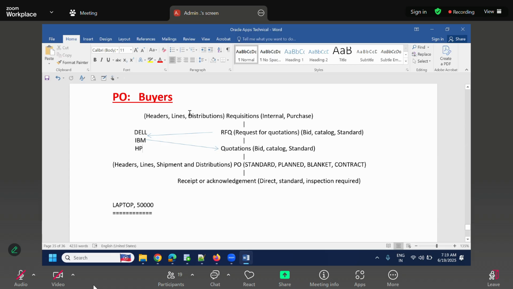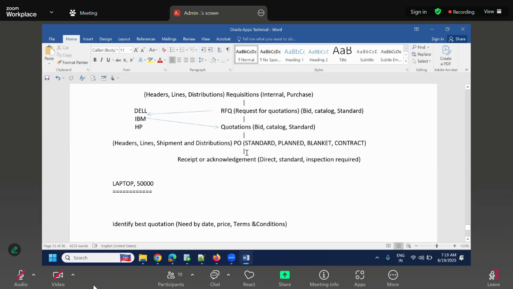The buyers will get all the quotations, compare each document, and identify the best quotation. For that best quotation, they will convert it to a PO document. Nothing but a final confirmation from our company, our buyers. Then send the PO document to the best supplier.